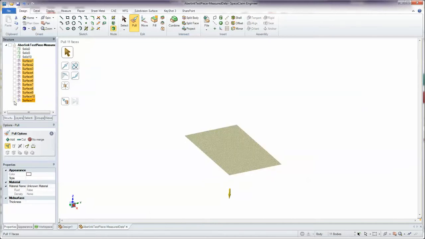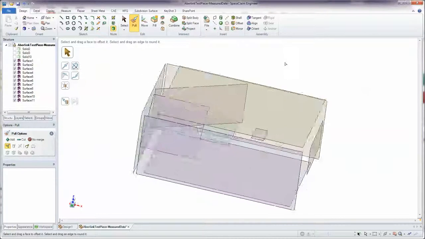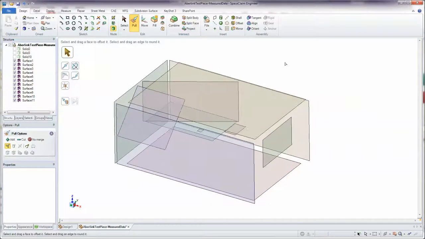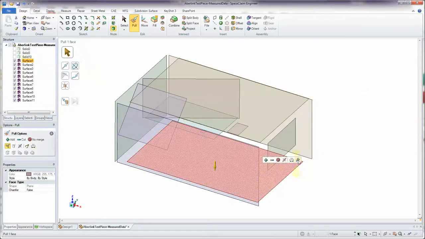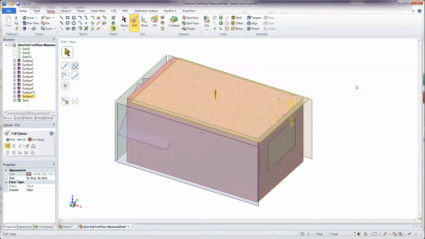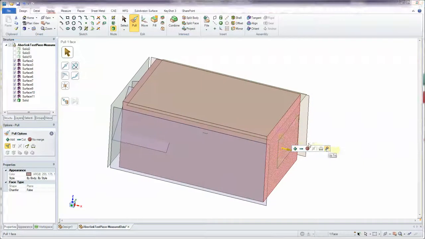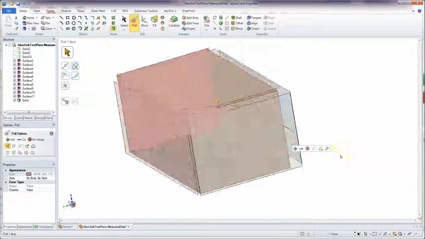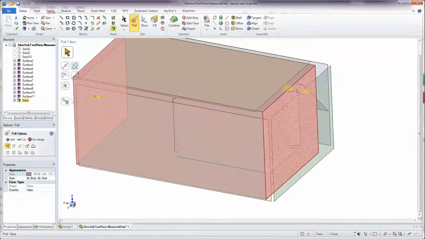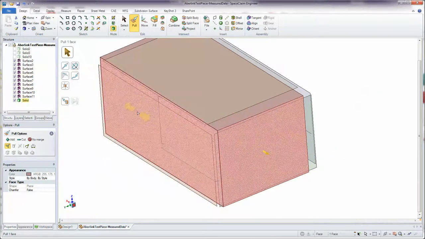I need to make the main block, and the main block is made up of a solid that touches pretty much all of these faces. So let's just start by picking the bottom face and pulling it up to the top face to start creating the solid. Now if I just pull this face up to this face, it actually extends the part. And by the way, if the faces are at an angle, SpaceClaim would create the pull to be angular too.